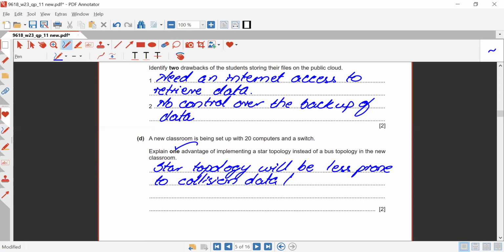Star topology will be less prone to the collision of data, and the other thing could be that it is easier to connect new devices. You can write down this one as well. Sorry, I didn't see that one with the one advantage part.